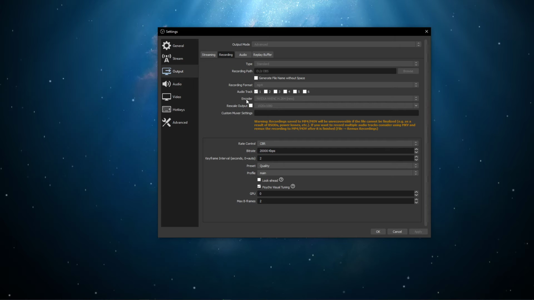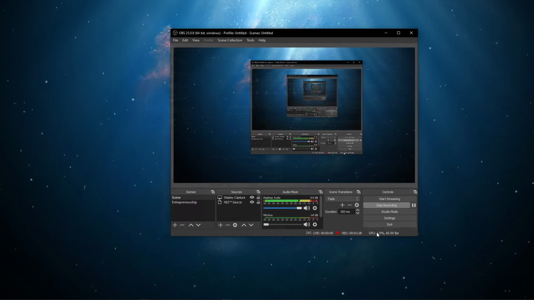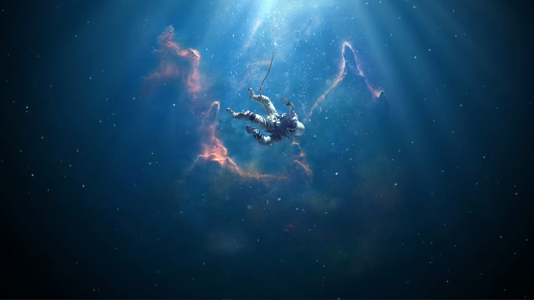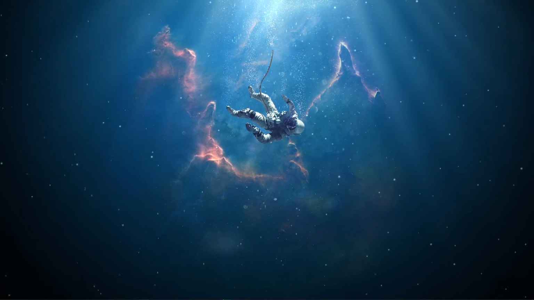As a last resort, you should uninstall recently installed programs, which could utilize your graphics card or change your settings in any way. I hope this helped you out.